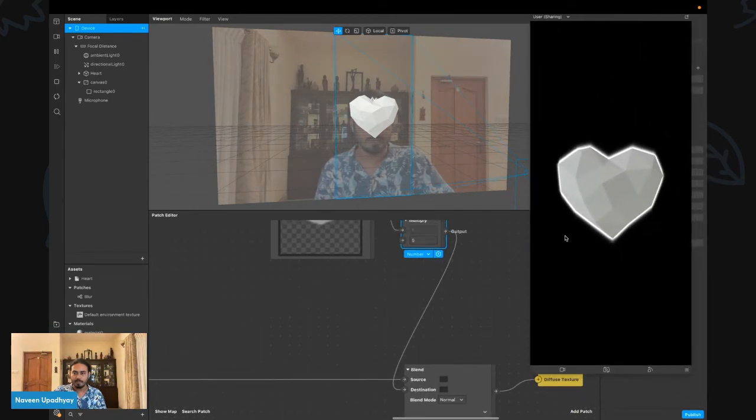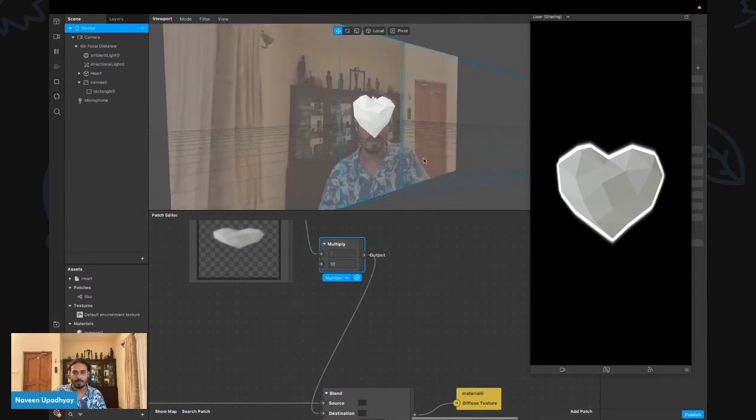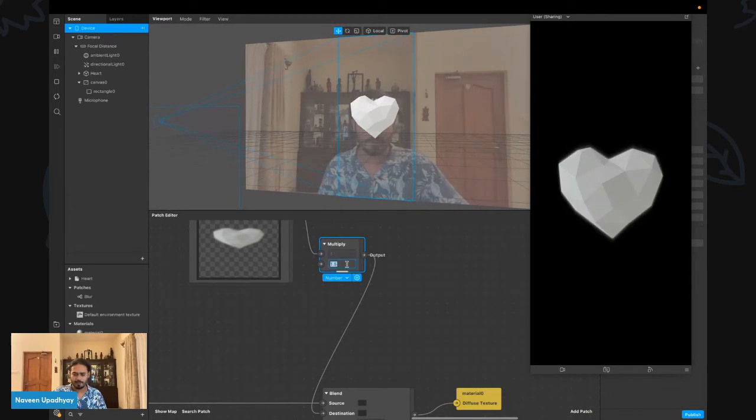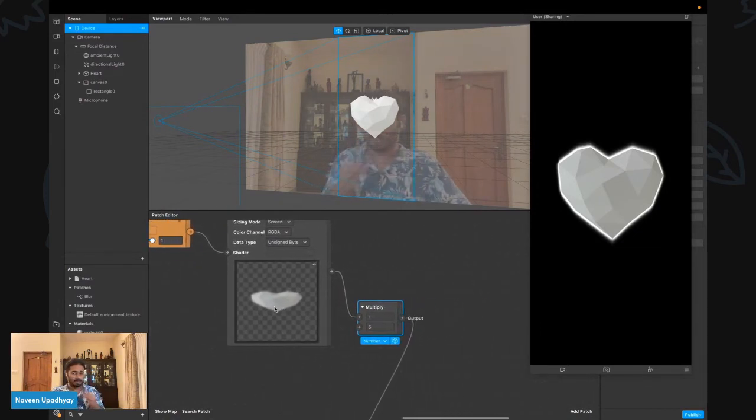This is the glow that we wanted. This is the glow that we have. So if you increase it more like 10, then you can see this is more and more in the back. You can also use like 1.5 or maybe 3 or maybe 5. Can also increase the size of this. So how do I do that?